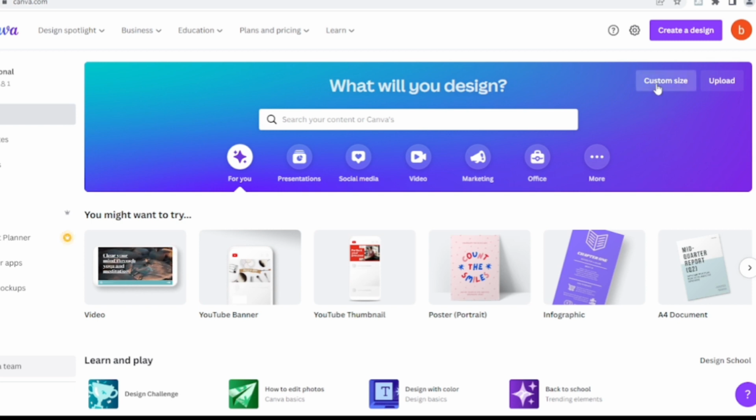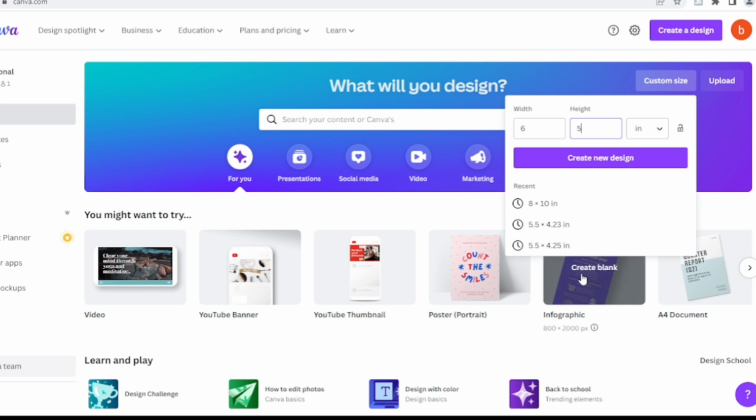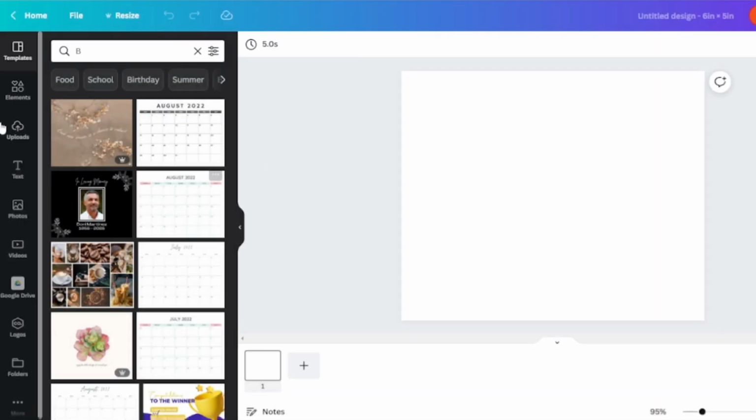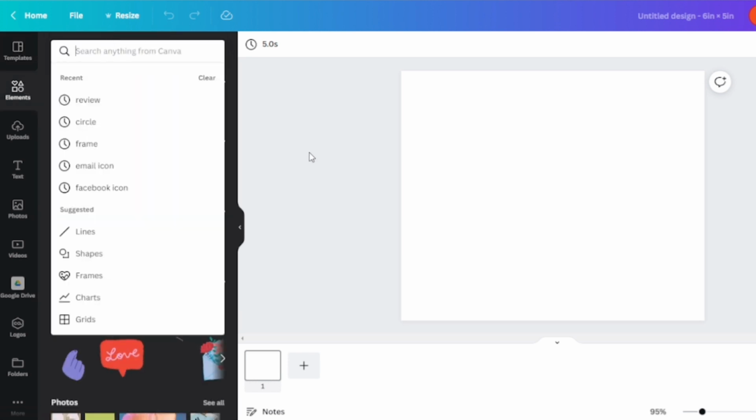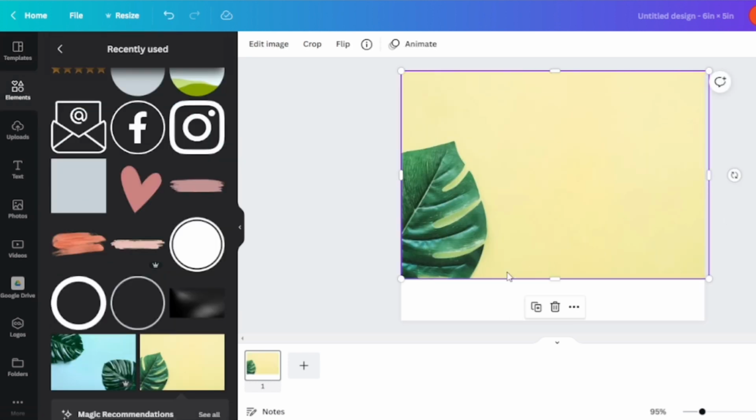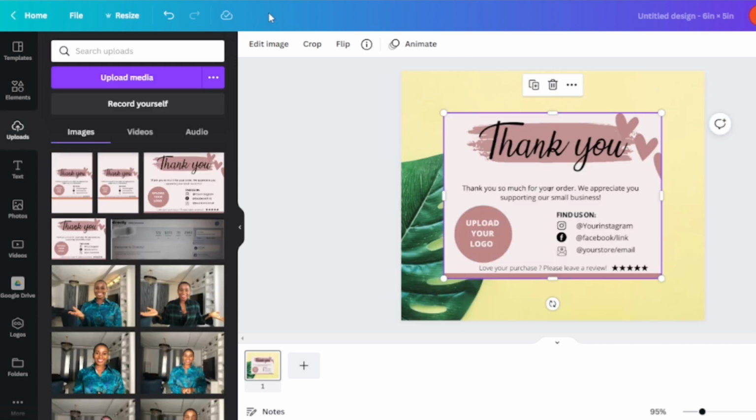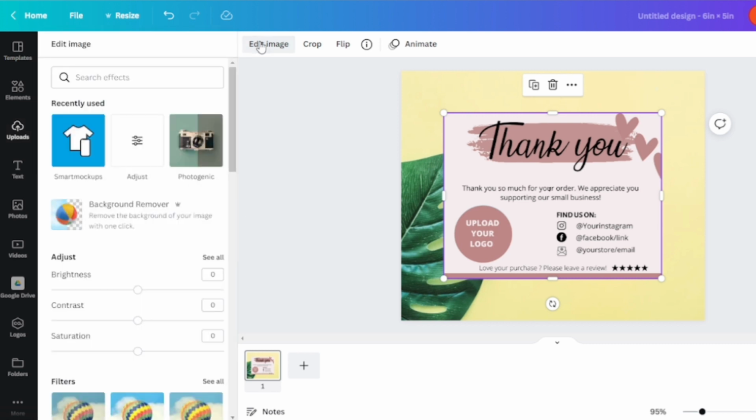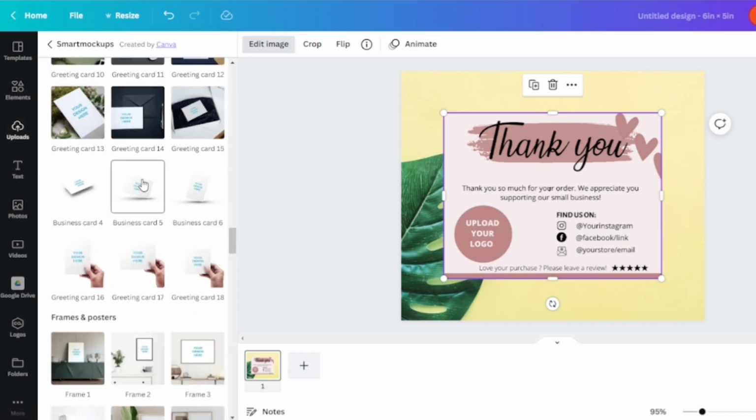So we'll just come here and change this to inch. We'll do 6 by 5 and create a new design. So the first thing I want to do right here is to come to element and add a background. Just drag it and cover, drag our design here. Go back to our smart mockups. I'll still pick the same.